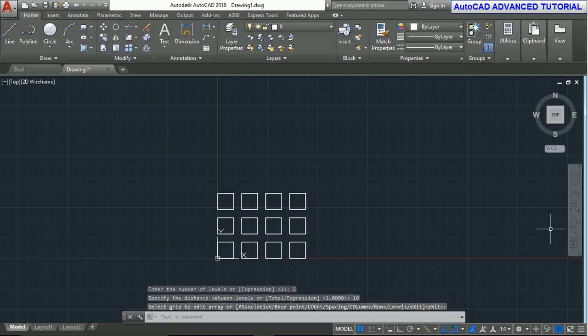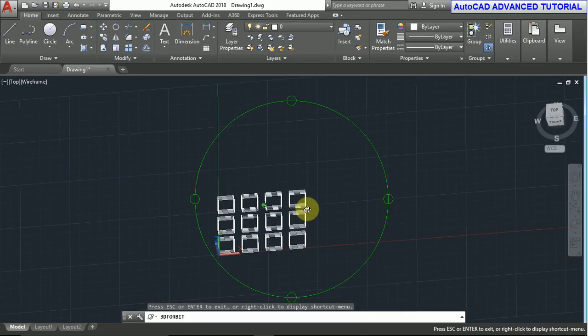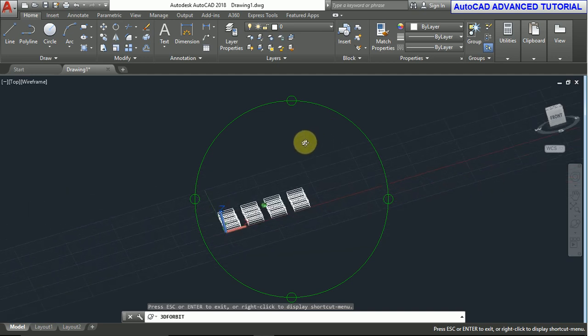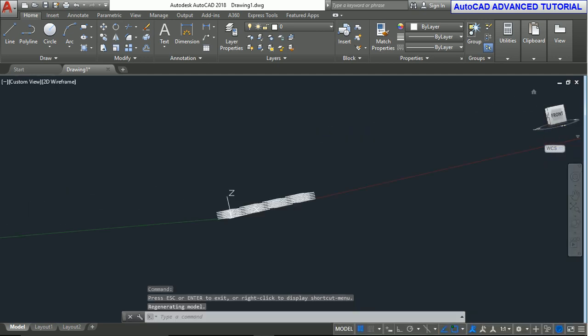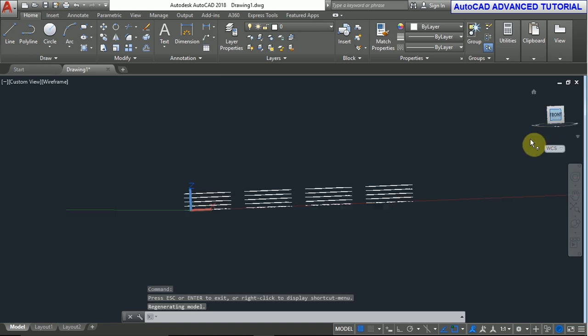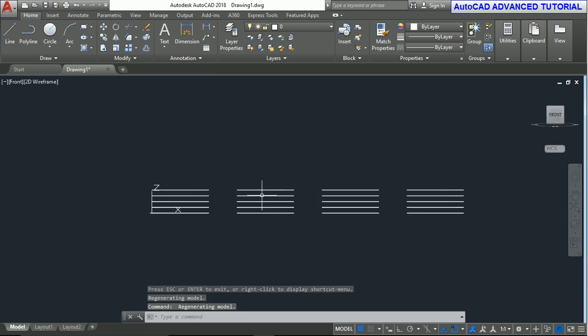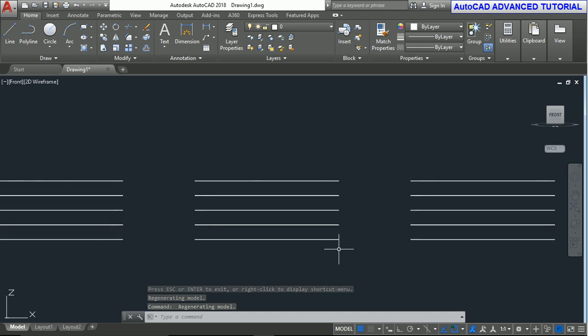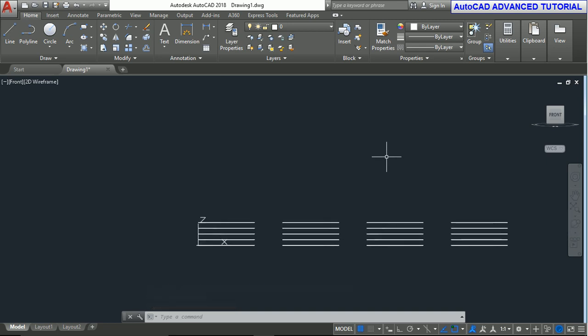You can see the levels at this position. This is the number of levels: 1 2 3 4 5. This is the number of levels in the rectangular array.